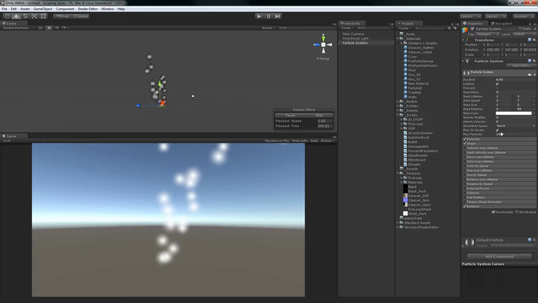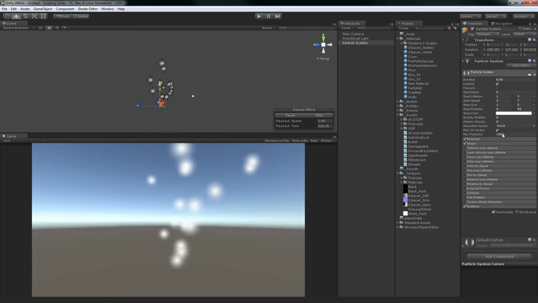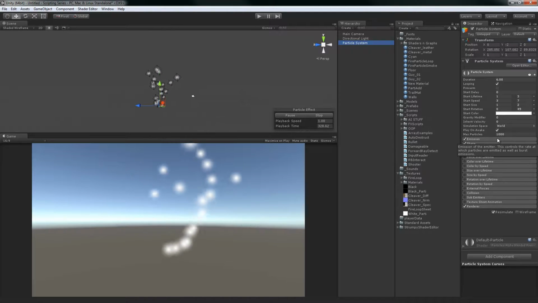Say that you have a grove of fireflies and you want there to always be a certain amount of fireflies in that grove. You can set this to how many you want. Say you always want 6. Now you always have 6 particles. You always know that there are going to be 6 particles. So you can use it as an artistic tool, but you don't have to.